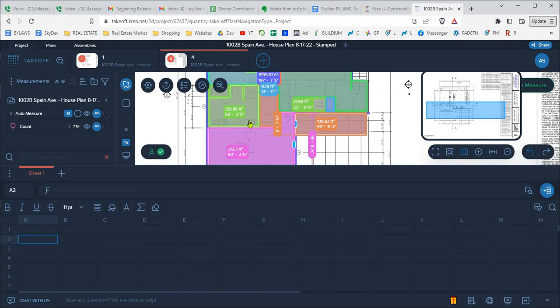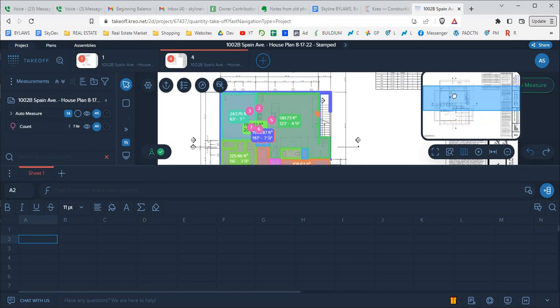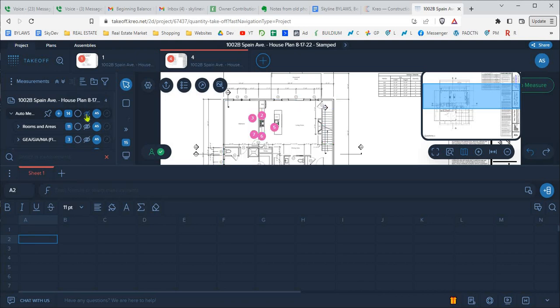But all these elements over here that it's measured, we only told it to do the rooms and the gross area basically, so it's a controllable amount of data. But then if you want to see the results of the measurements over here, you can click these down arrows. Now this eye is how you hide stuff to make it less overwhelming.